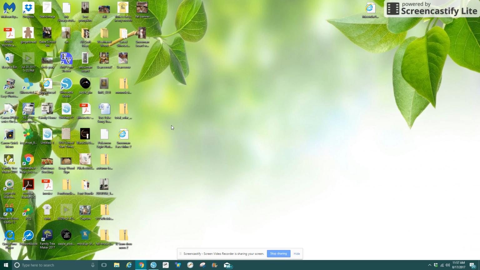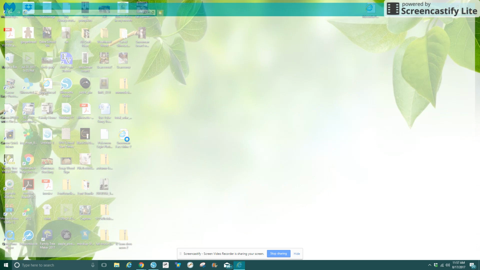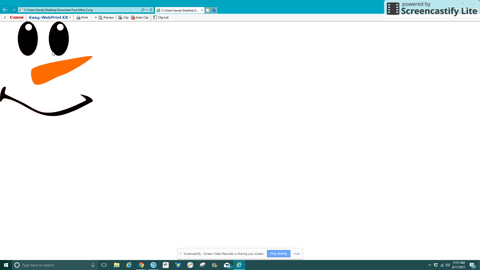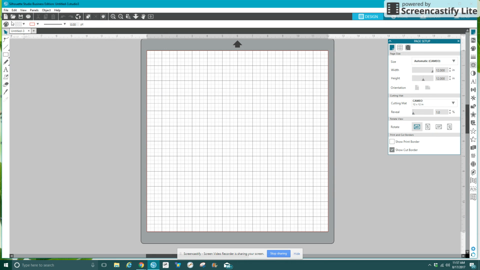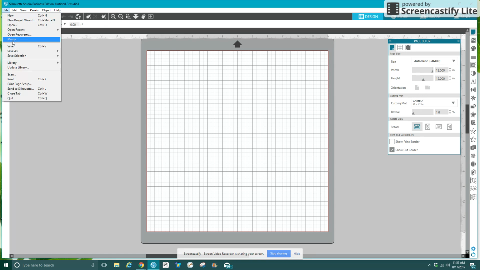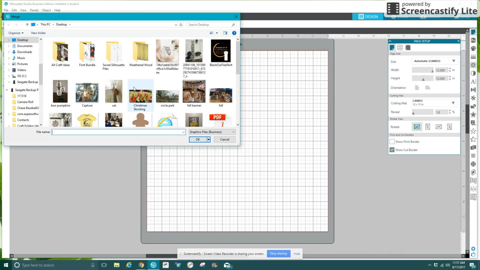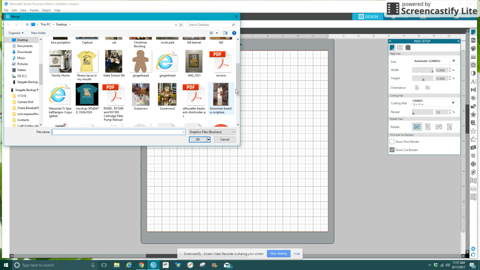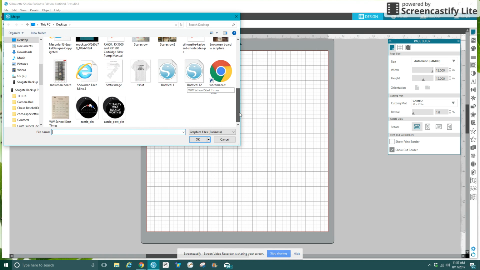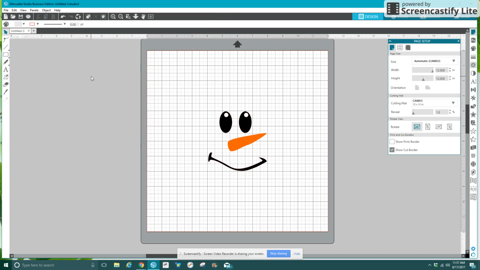Okay, I don't remember the name of that, but right there. There it is. There's my SVG. Now, let's bring this back up. And I'm going to merge. Where is that at? Snowman face, right there. And there's my face.